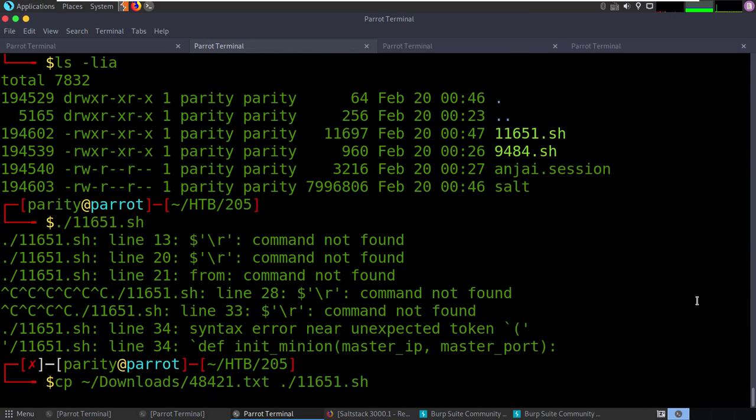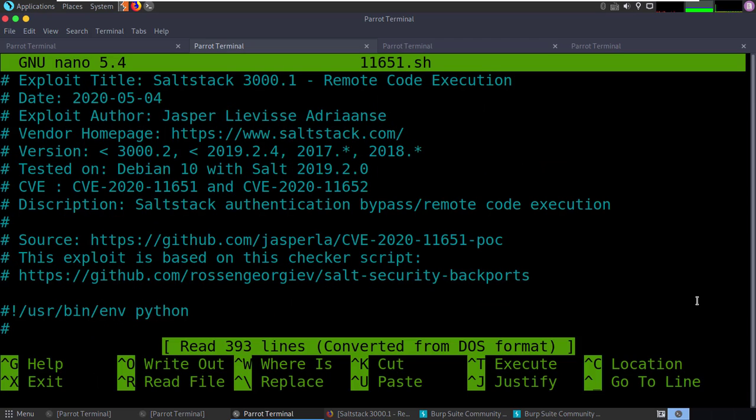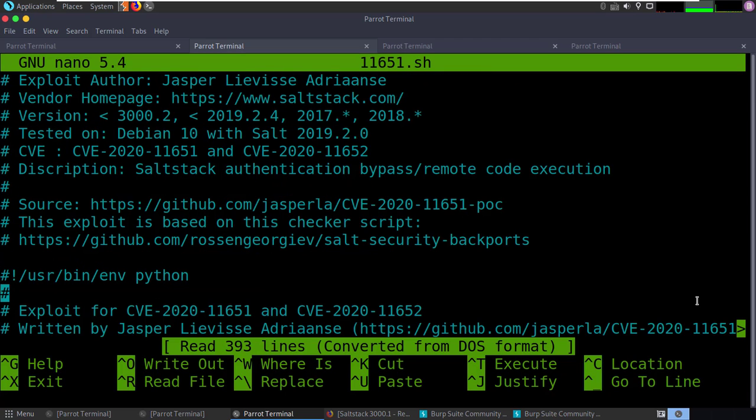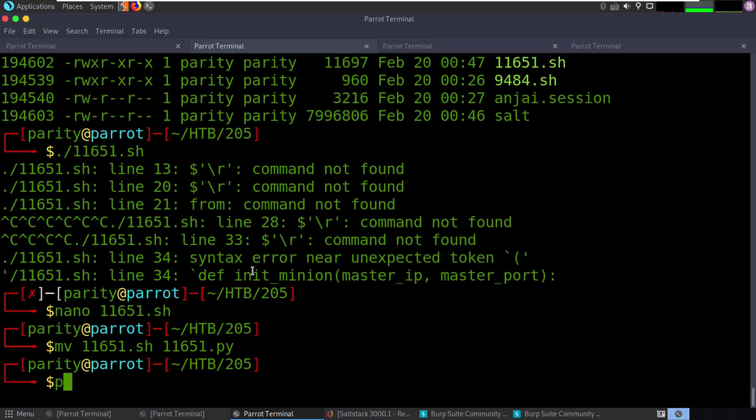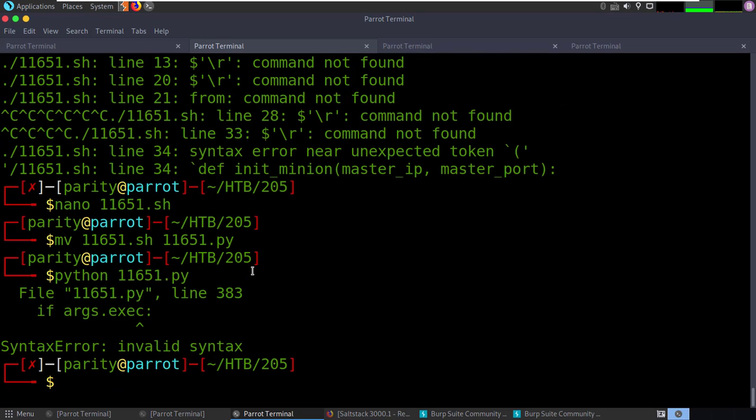As I sit and I think about this one, the biggest bummer is that I can't read. If I go ahead and I say nano to the 11651, and I called it a shell, but it's actually a Python. So that's my bad. We'll go ahead and move this to this, and we'll call it Python. And I will just say Python. And this one I believe is a Python 3.